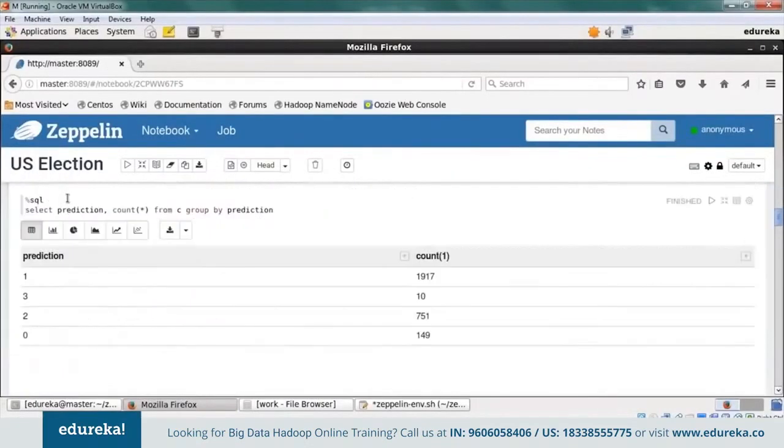So let's go back to our Zeppelin notebook, and here it is. So now what we're going to do is that we're going to visualize the result first. So we are counting from predictions. So you can see that in cluster 1s, the prediction contains my cluster. Since you know that I've stored my cluster information and prediction, this is my output after k-means. So this is the count of my counties that lie in my particular cluster. You can see that in cluster 1 I have got 1,917, in cluster 2 I've got 751.